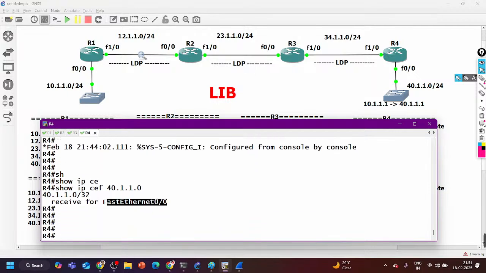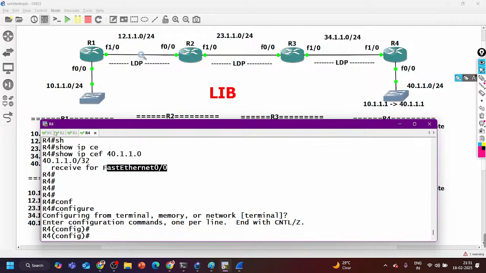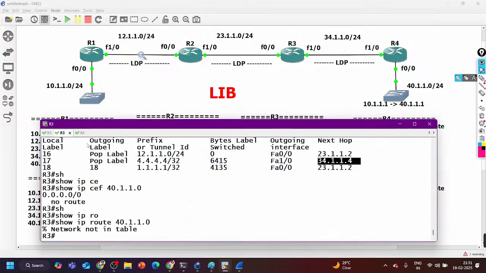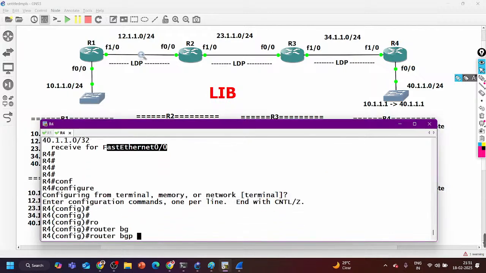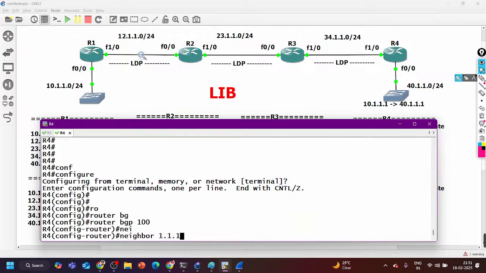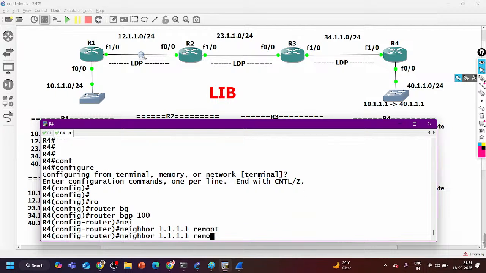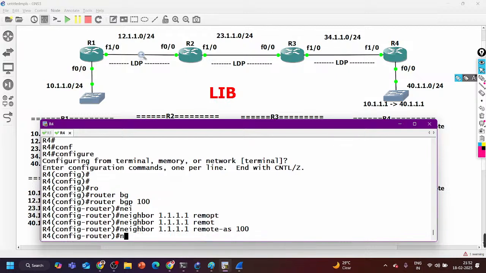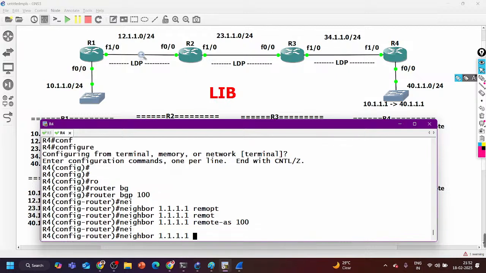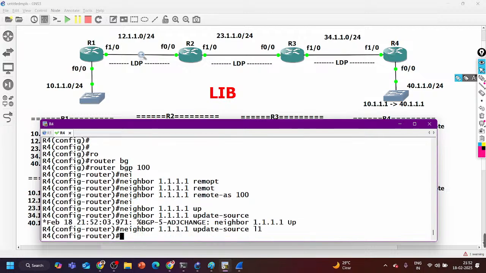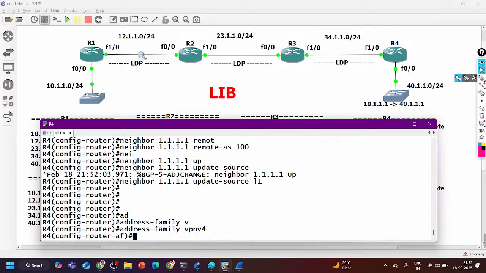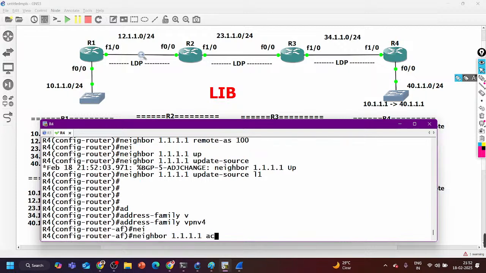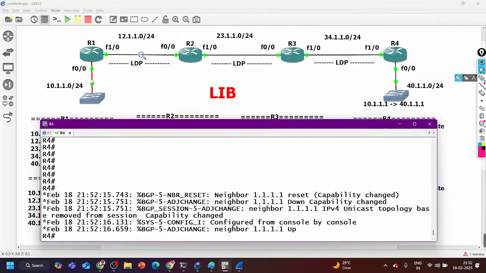On router number 4 also we can run this command, and even I don't need access to the console of router P. On R4, router bgp 100, neighbor 1.1.1.1 remote-as 100 and neighbor 1.1.1.1 update-source loopback 1, then address-family vpnv4, neighbor 1.1.1.1 activate. So now we have MP-BGP between 1.1.1.1 and 4.4.4.4.